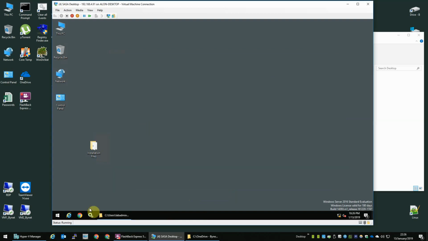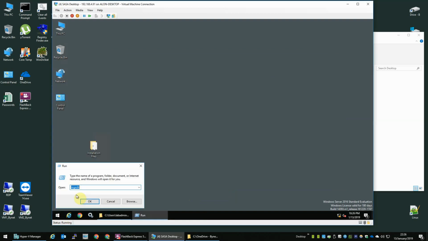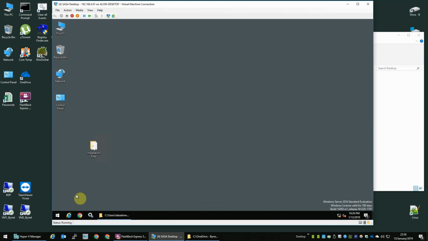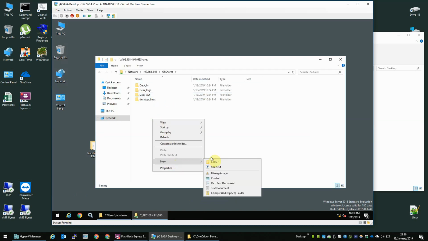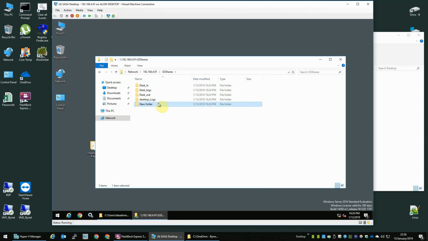Go to run, two backslashes, go to your IP address, which is in my lab, and you can see you can access it. You can create a folder. You can delete it. These are all the permissions you need. Once you can do that, you're okay.